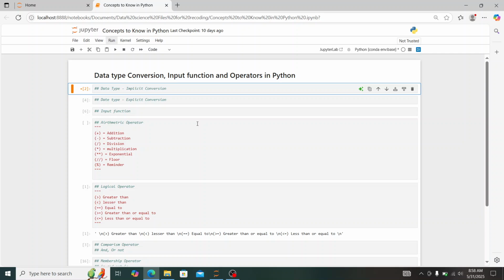Good day, everyone. Today we'll be looking at some concepts in Python. We'll be looking at data type conversion, input functions, and operators in Python. Now, quickly, let's start with data type conversion.